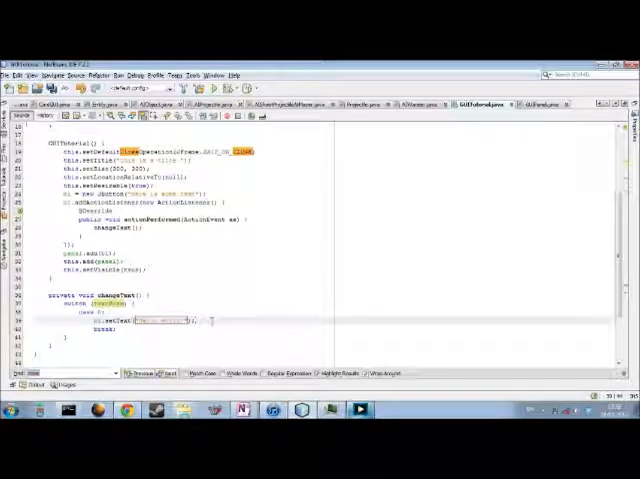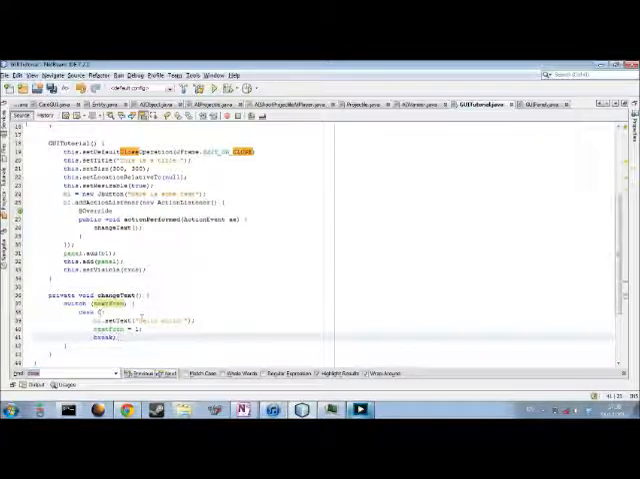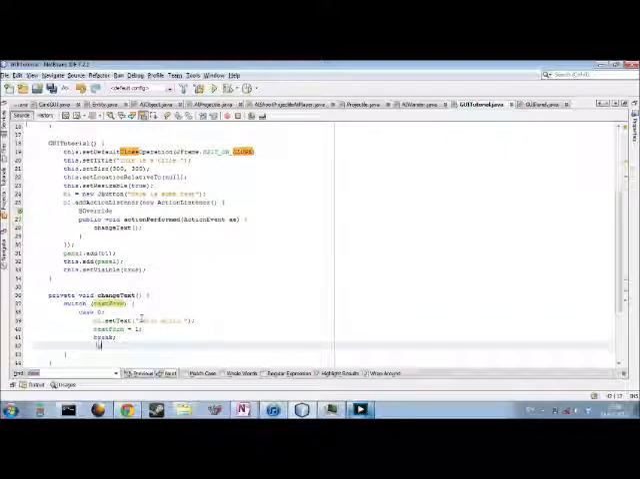Okay, and now to make sure it doesn't treat the same thing every time, we're going to take text form and set it equal to 1. So next time it cycles through, text form will be 1. So we need to have something happen different there.